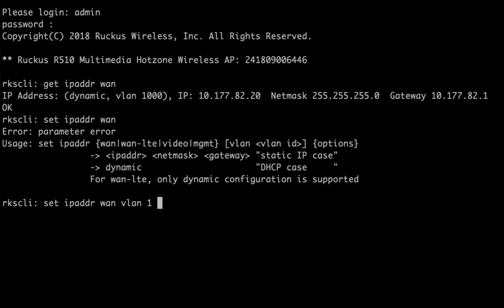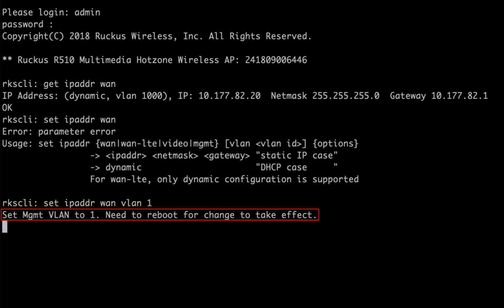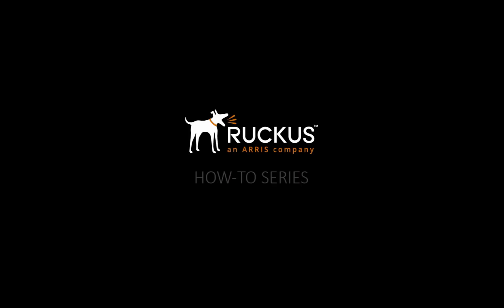Now, if you need to change this back via the CLI, you would type set ipaddr wan vlan and then the VLAN number. Once you hit enter, it's going to inform you that a reboot is required to take effect, so you'll need to reboot it, and then that's when you would go into your switch port and modify the VLAN membership.